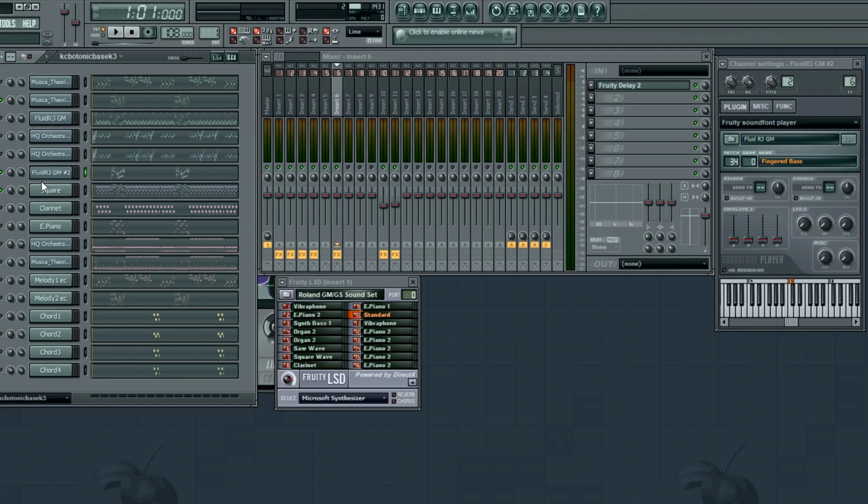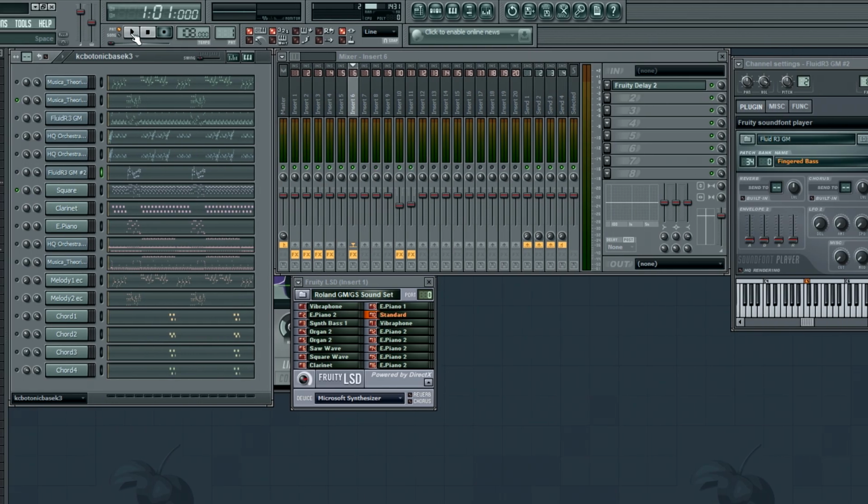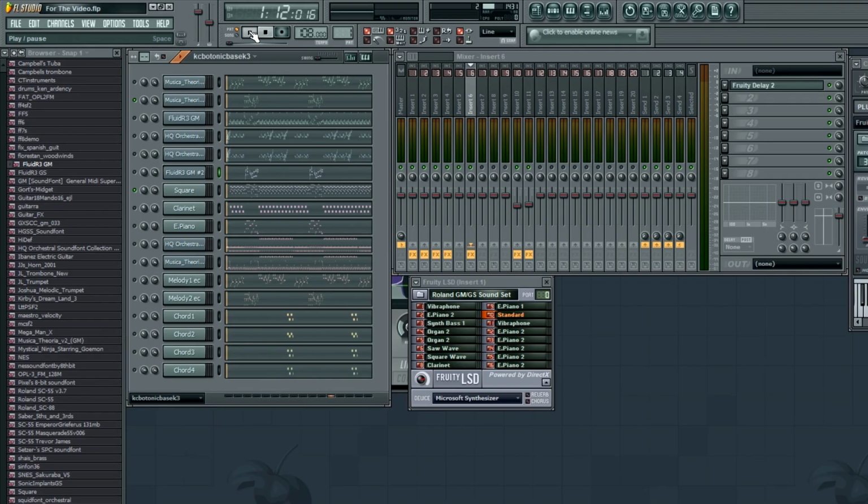What's our square wave doing? This is just like an added kind of chorus thing, right? On its own, it sounds kind of gross.